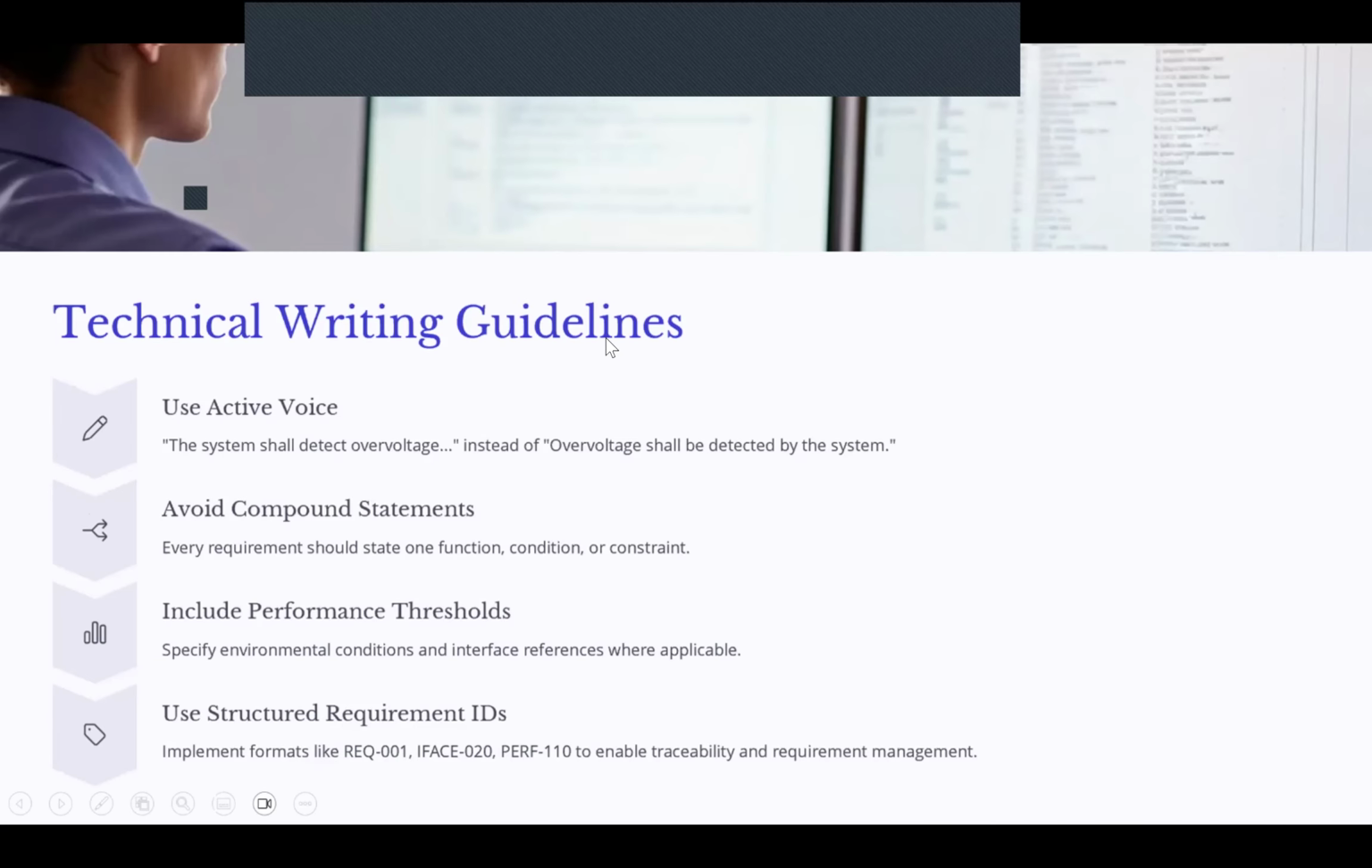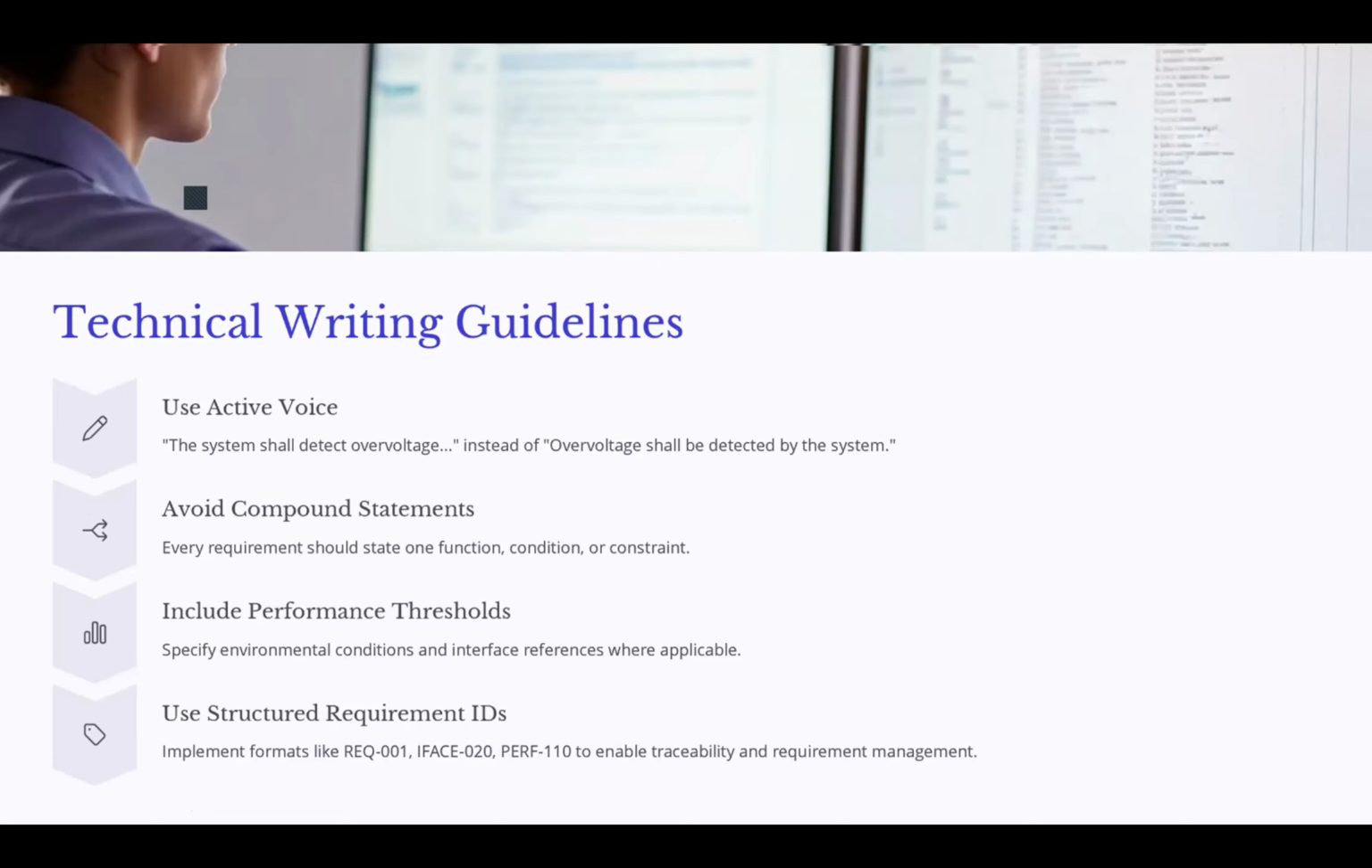Now, when we want to write requirements, there is a guideline for that. The first characteristic, which we already mentioned once, is that we have to use active voice. So the system shall detect overvoltage. The bad example is overvoltage shall be detected by the system. That's not active voice. The proper one is the system shall detect overvoltage.